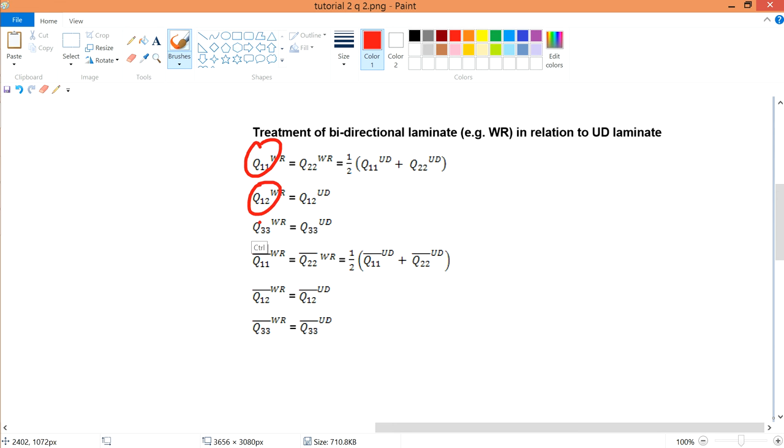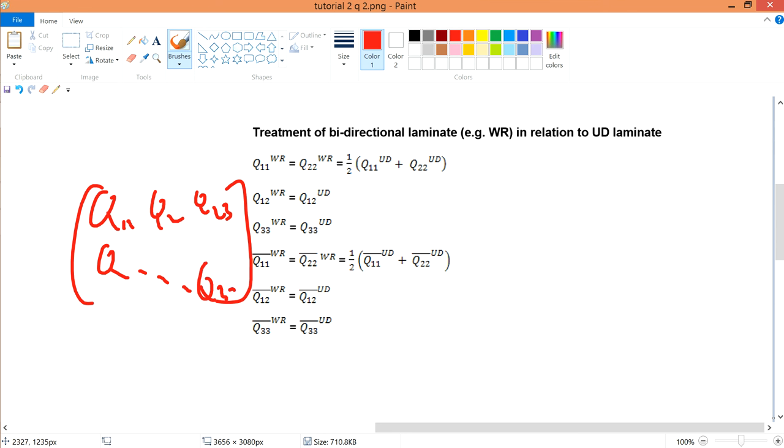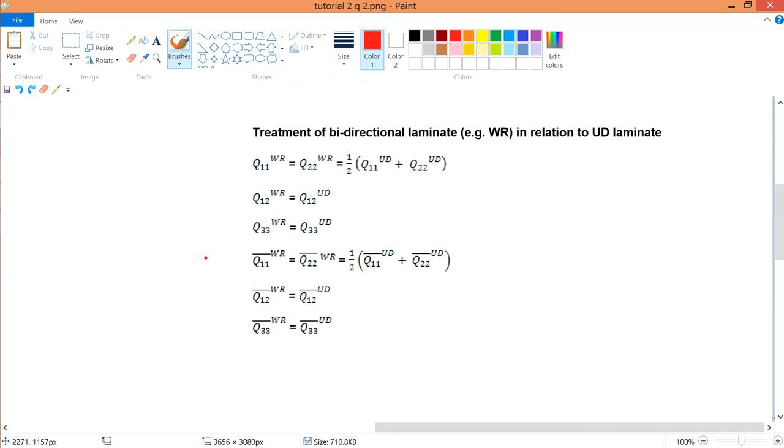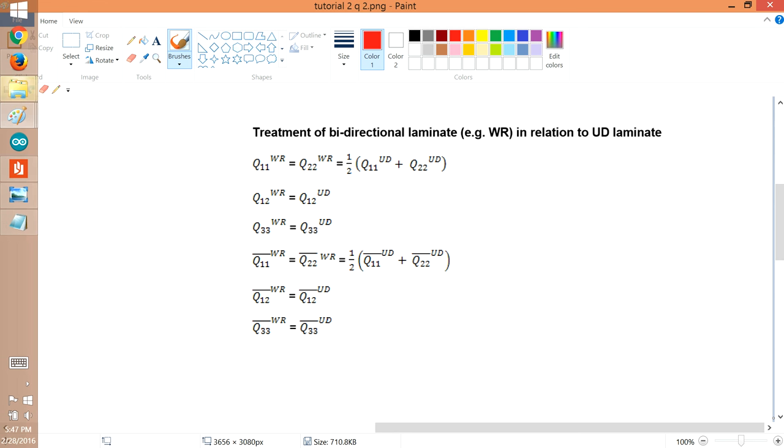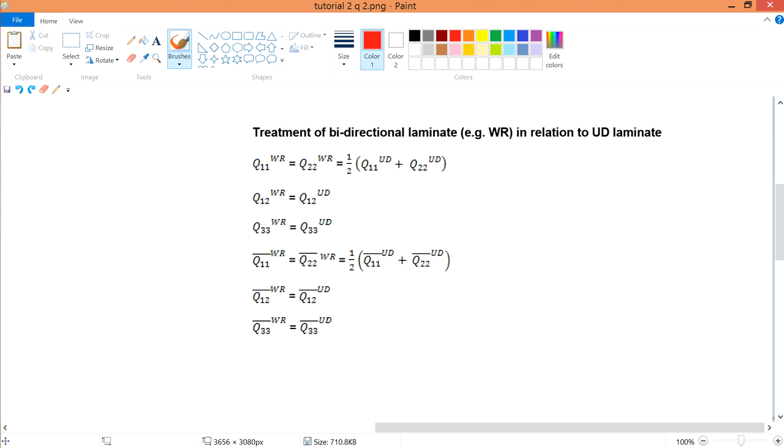These are all your stiffness matrix values, Q11, Q12, Q13, etc., all the way 3 by 3 until Q33. If you transform them using a certain angle, you'll get the second bar type. I'll not go into details since that series of videos will talk about it, so you have to finish that tutorial in order to come to this one. This over here is your woven roving, so you have to calculate your woven roving using the unidirectional.